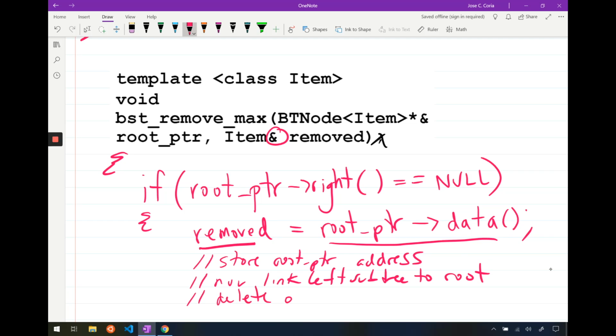Delete the old root pointer, right? The one that you stored up here. This is where you want to delete it. Let me highlight those. So this thing that you stored, now you can call delete on it.